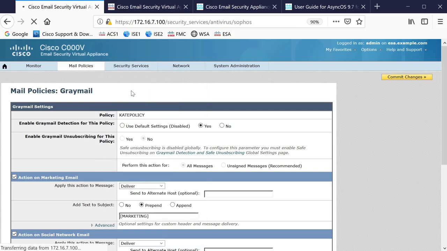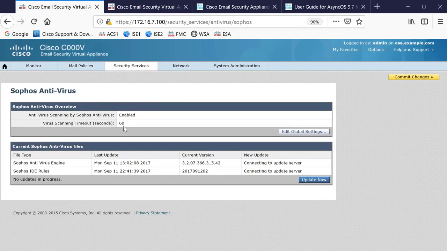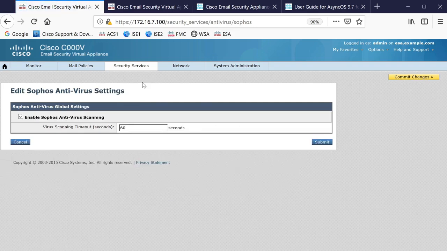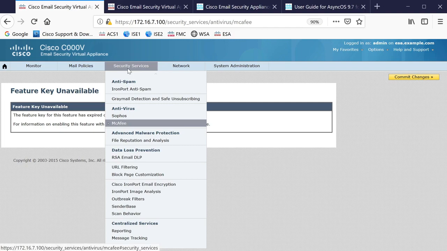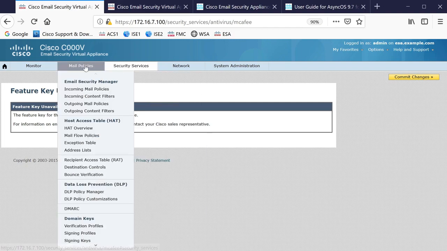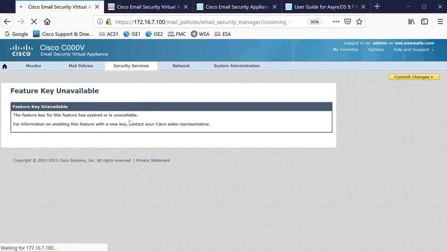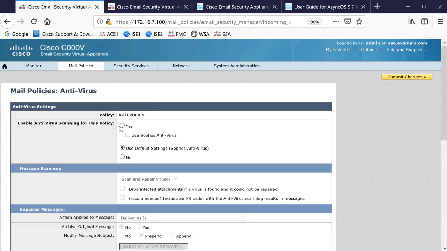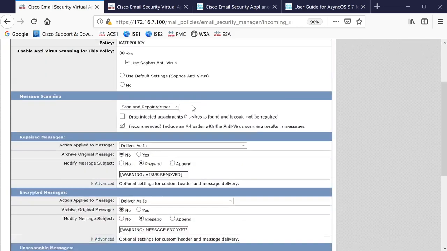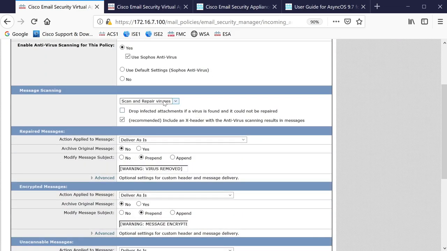Let's take a look at Sophos. It says Sophos is enabled. It's on. Okay, McAfee I will not be able to show you, but that's fine. One engine is going to be sufficient to show you the scanning options. Then we go to the policy, and for our policy for Kate, we will slightly change the settings here. I will say customize, use Sophos. What types of actions do we have?